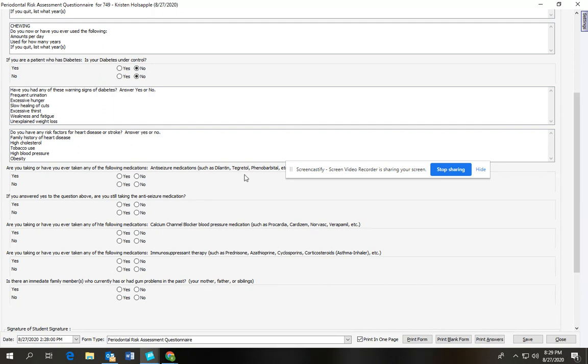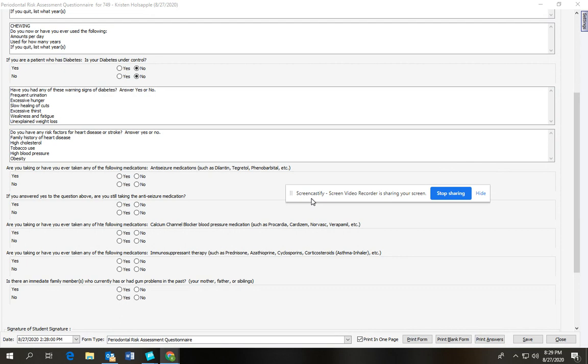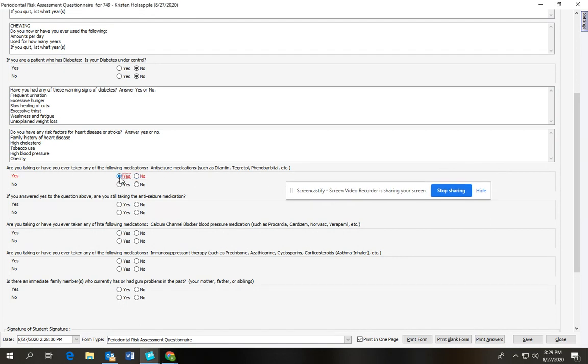Are you taking or have you ever taken the following medications? Dilantin, Tegretol, or phenobarbital? So then you would say yes. Yes. If you answered yes to the question above, are you still taking the anti-seizure medication? Yes, yes. Are you taking or have you ever taken any of the following medications? Calcium channel blocker, blood pressure medications such as Procardia, Cardizem, Norvasc, and Verapamil.